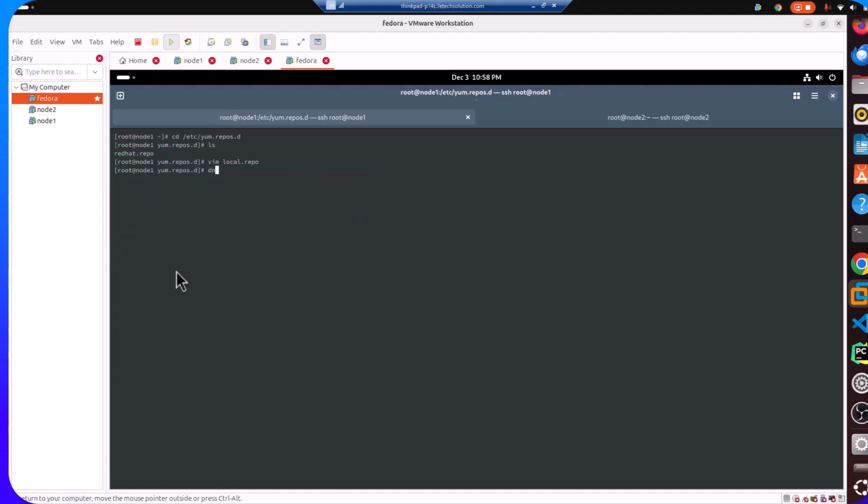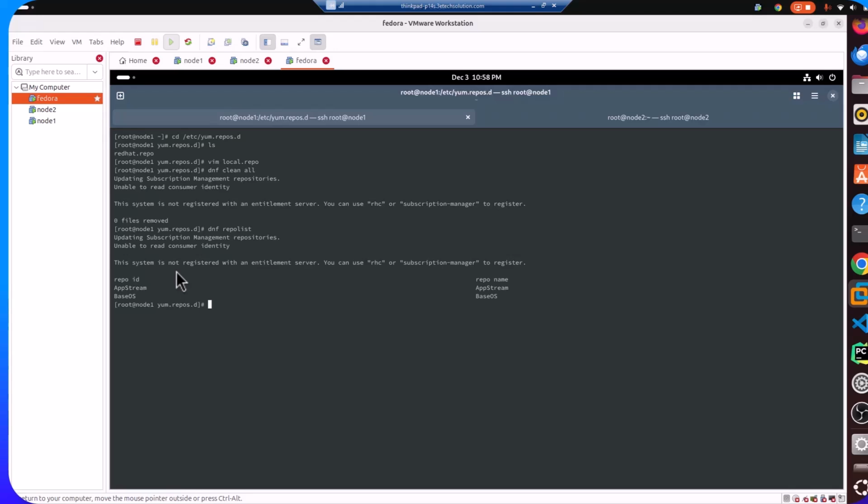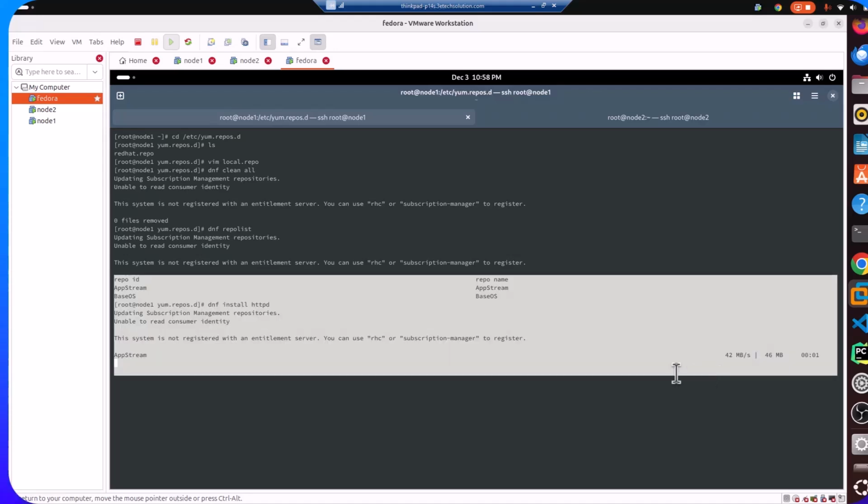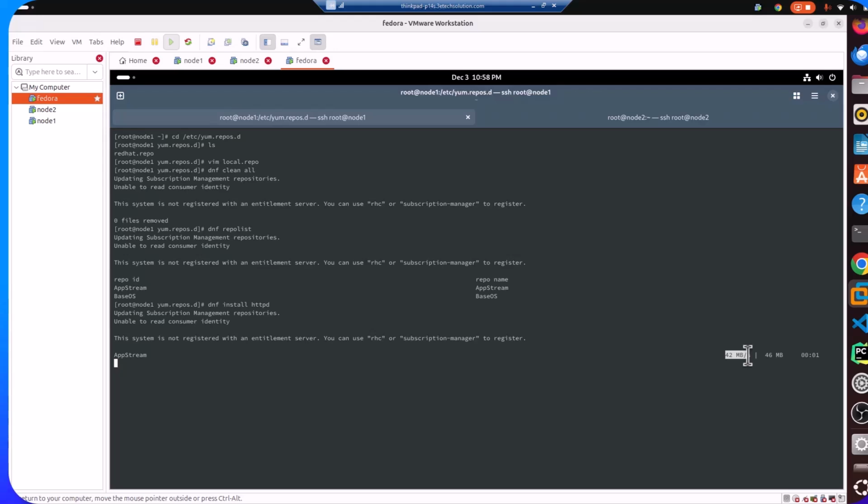Okay, dnf clean all, dnf repolist to make sure that our repositories are recognized, and they are. And let's just try to install something. httpd. Okay, it's loading, it's trying to do something. We can see 42 megabytes per second here. That's a good sign.